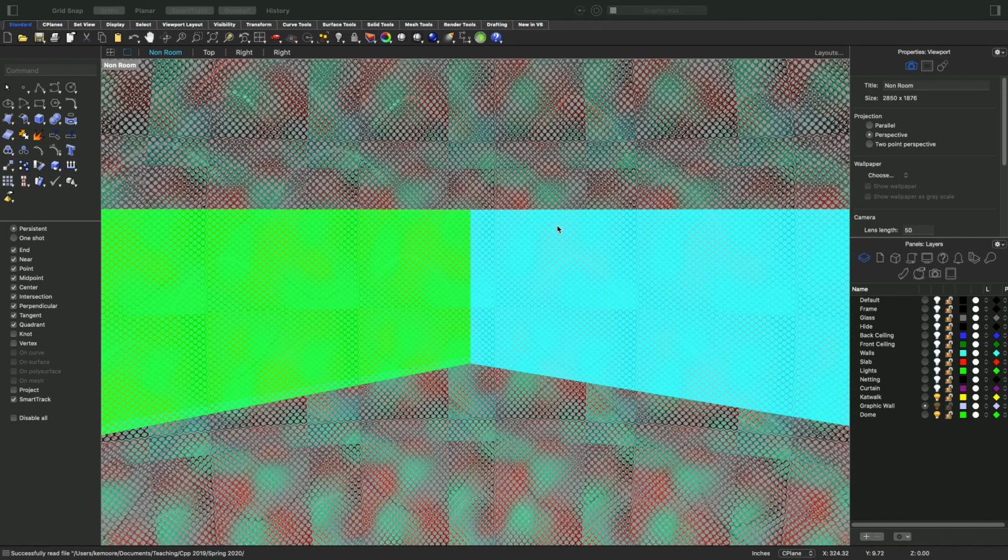All right, hello everyone. I want to begin today right where we left off with the non-room. I'm going to take it into the Unreal Engine and show you guys some of the tools and stuff you can use just to tweak things a little bit.